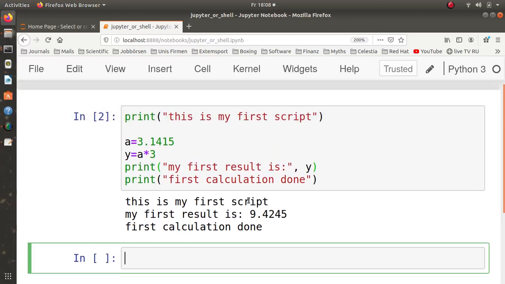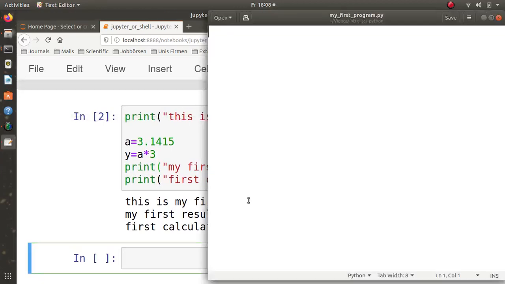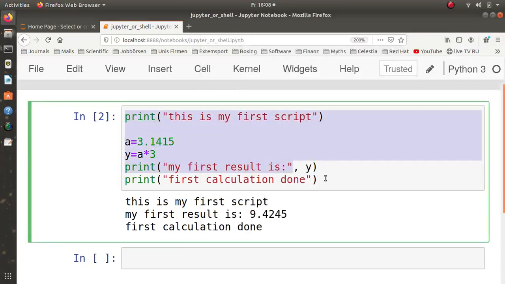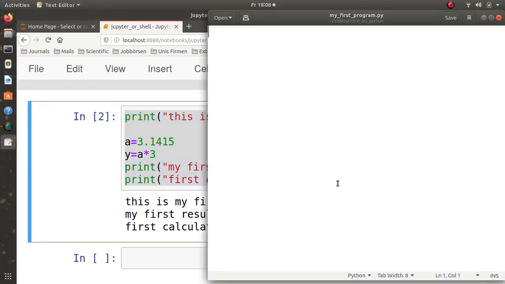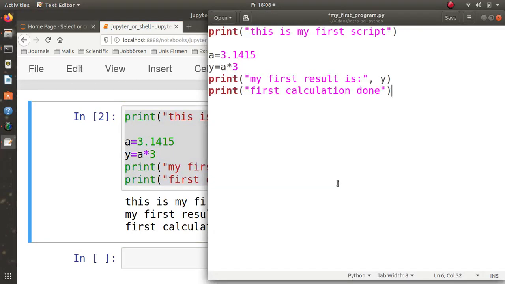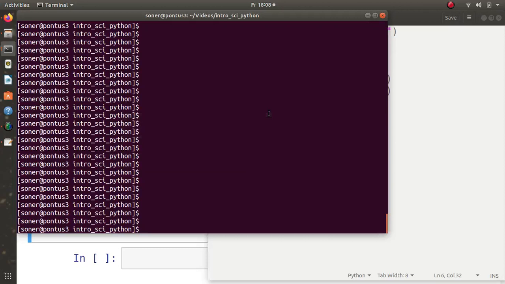But let's say you want to put that into a file. Here we have a file. We can just copy and paste this in this file. This file is called my first program. If you want to run this on your shell, you just say python my first program, and it will do that.